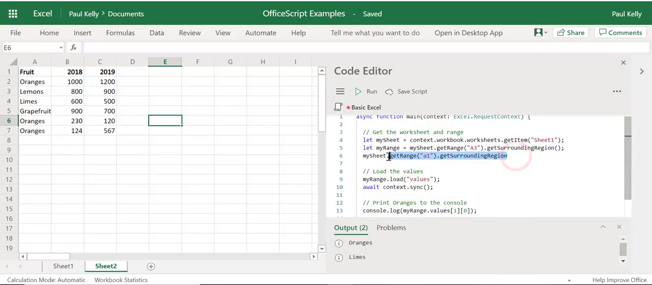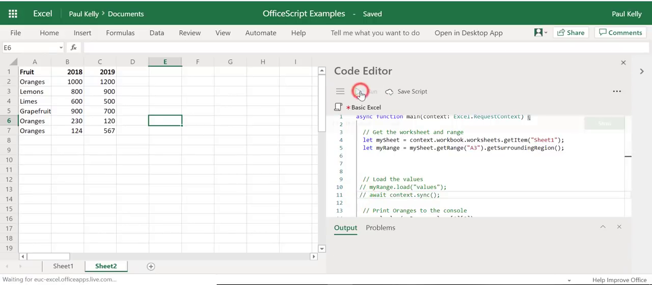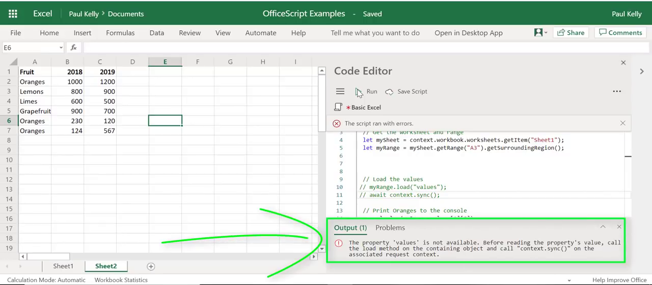Now another thing that I like is that the actual error reporting seems to be a bit better. So for example, if I leave out these lines here, so say, let me just comment them out, and then I run this code. Let's see what it says. It gives us a very detailed error. The properties value is not available.